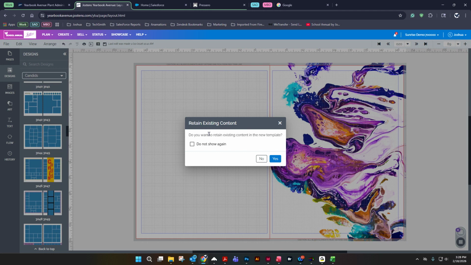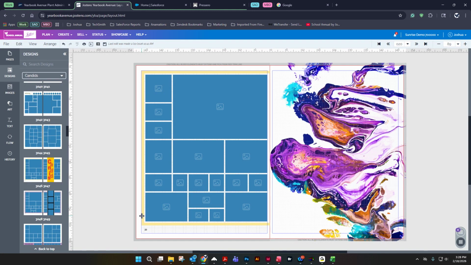Now it's going to ask you if you want to retain existing content. Well, here on the left page, we don't have any existing content. We have nothing on there. So it doesn't matter which one we click. And now it's going to put that template on there.